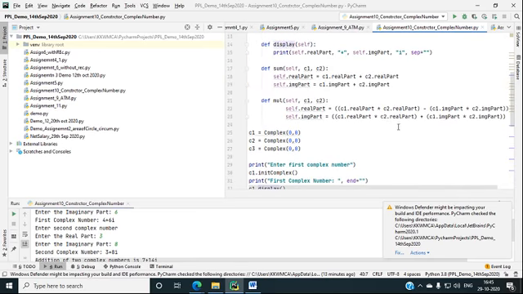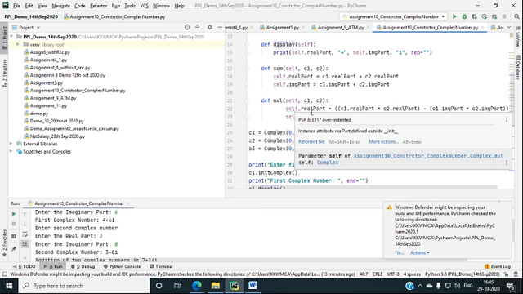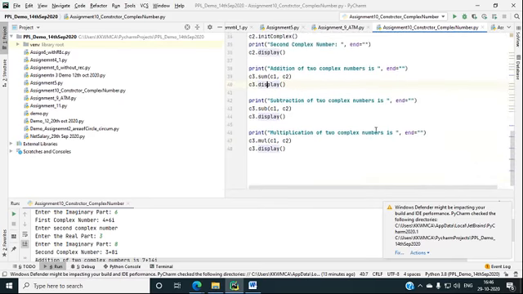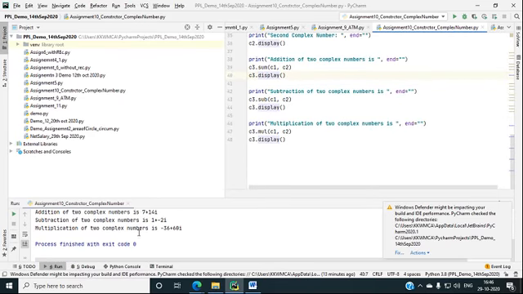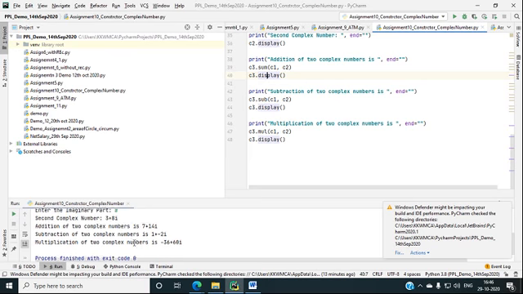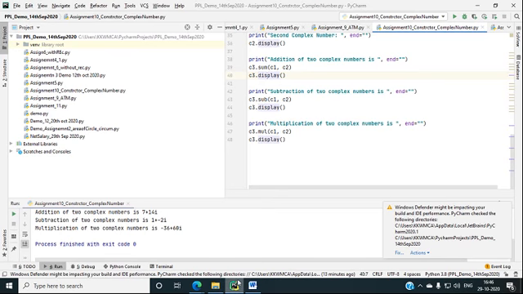For multiplication, it has a specific formula: the C1 real part into the C2 real part minus C1 imaginary part into the C2 imaginary part gives the real part of the result, whereas for the imaginary part, we calculate C1 real part into C2 imaginary part plus C1 imaginary part into C2 real part. Likewise, you can perform the multiplication operations and you will get the answer here, as I already showed you after running the program. Hope you understood the program, students.